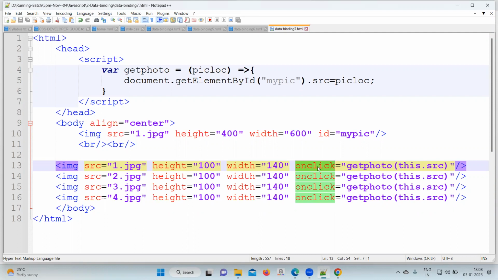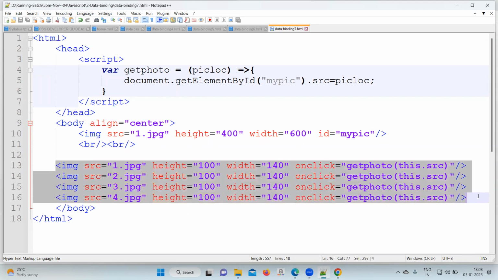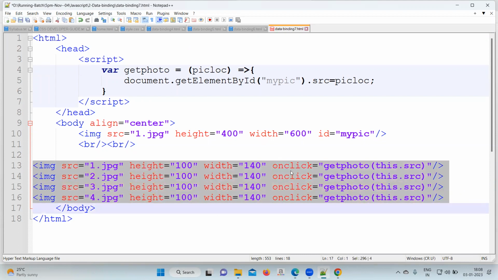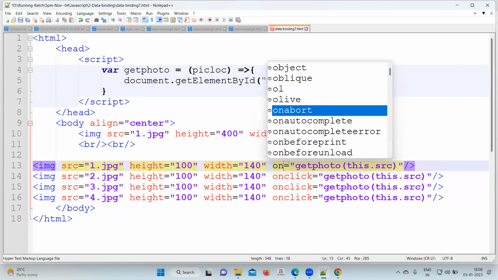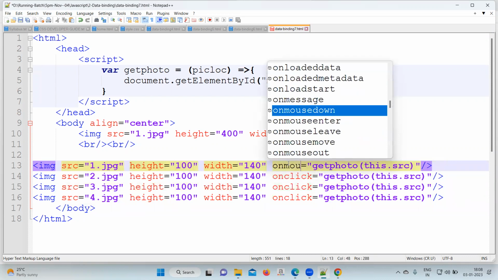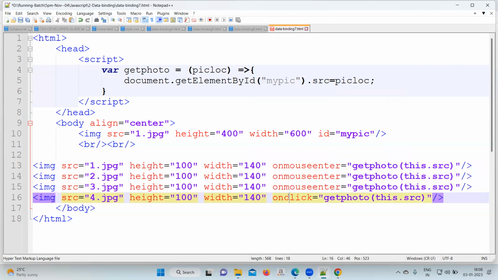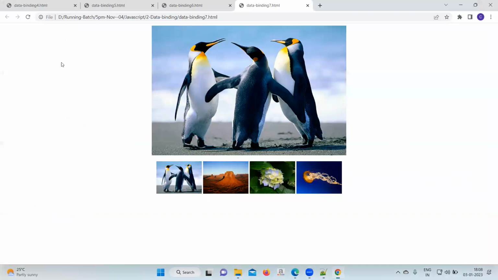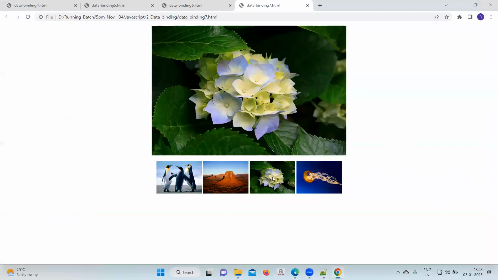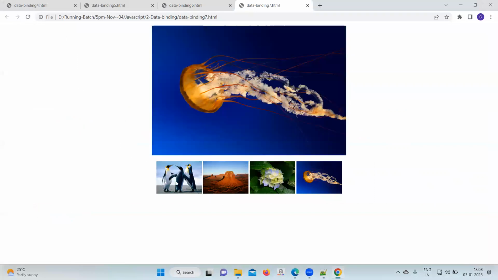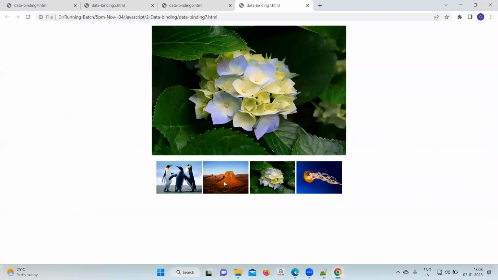Okay, change on mouse enter. Event will be on mouse enter. As soon as the mouse will touch, photo will get changed. Right? Something like this.